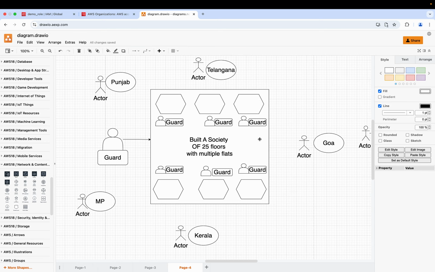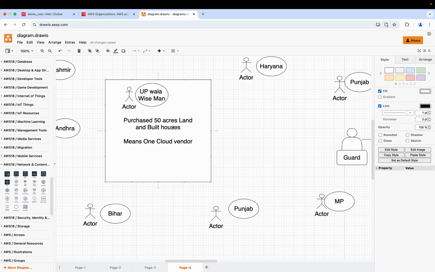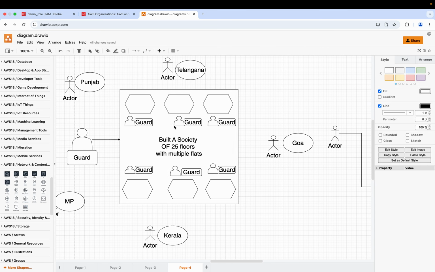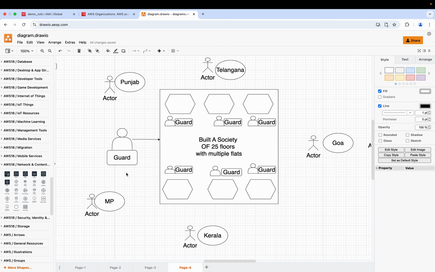Now the picture got changed. Now the UP wala wise man, rather than just building houses on 50 acres of land, thought, I will build a society. The high-rise society, which is the new concept in the market. Correct. He just thought of that. What did he do? He built a society of 25 floors with multiple flats, like 4 flats on one floor. That is the kind of construction he has made, the UP wala member.